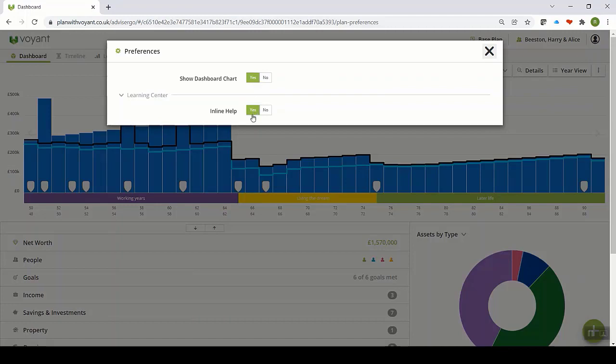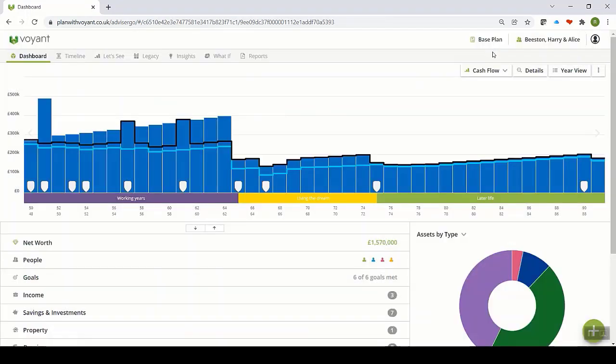It's a very useful feature that we've built into the software, and I'll demonstrate that as we go along. Let's close this box down. And the dashboard screen, which we're looking at, has my chart at the top. I've got the cash flow simple chart turned on at the moment, and you'll see how we change the chart view in a minute. Beneath the chart, I have the various sections which will contain the data that I've entered.